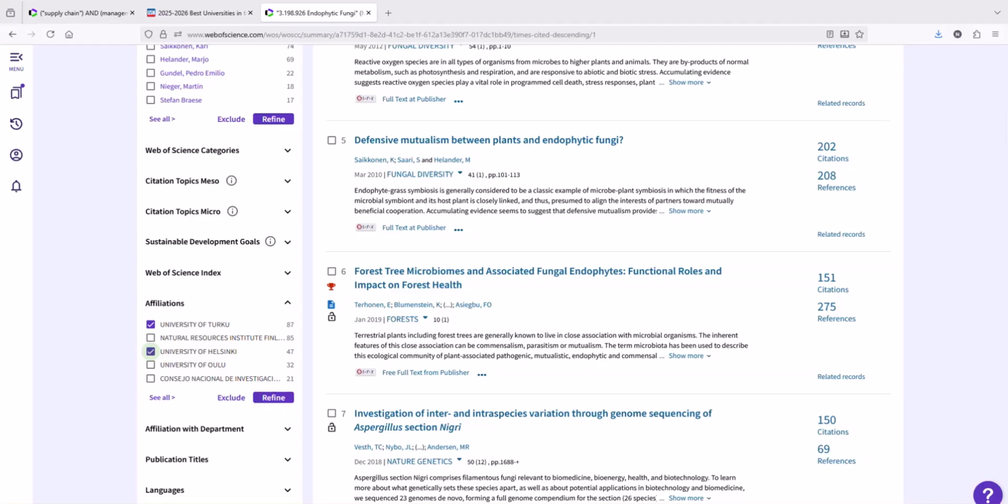So if you're unsure of where to start when looking for grad schools or want to explore other options for going abroad, spend just a few minutes in Web of Science and it will give you a great feel for who is doing the research that you want to do.